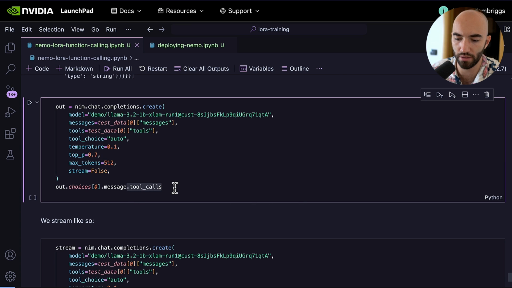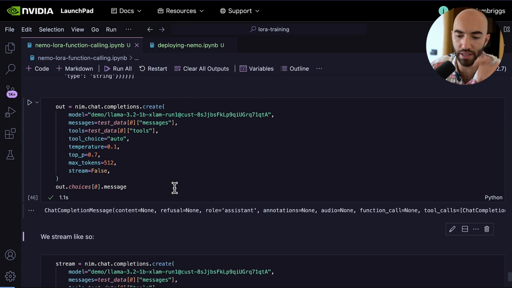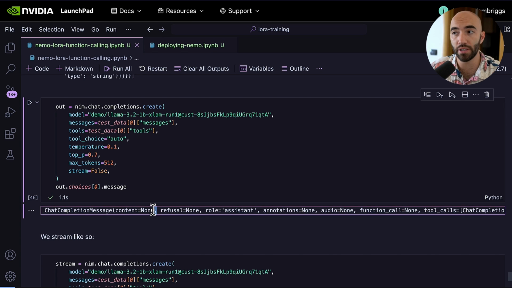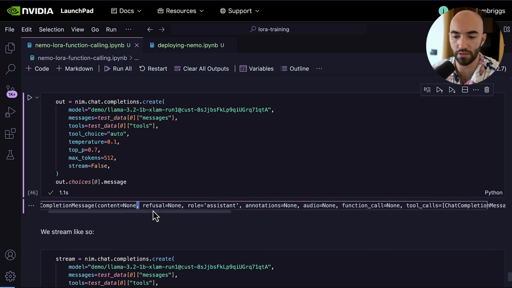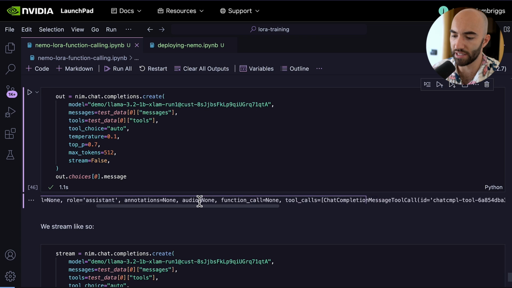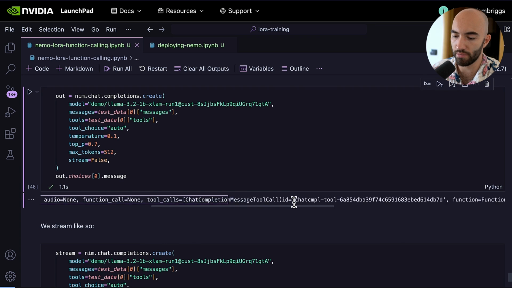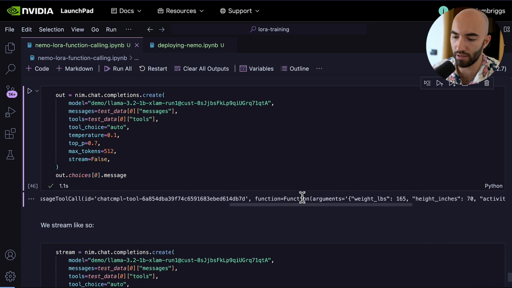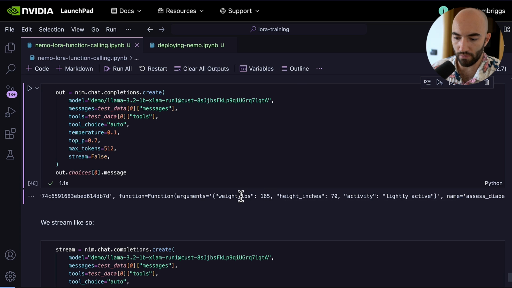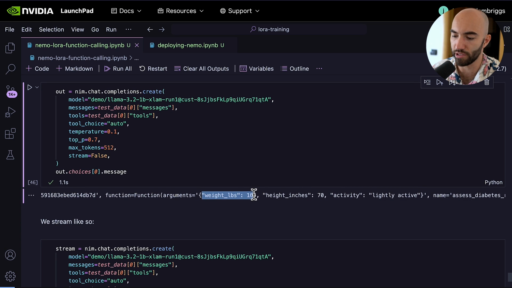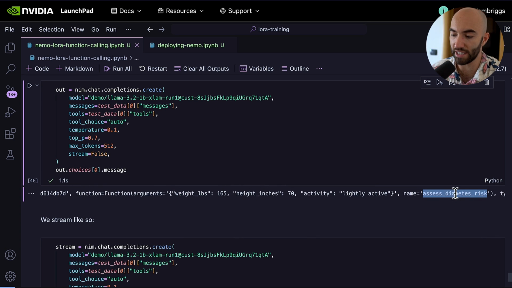We'll print out the full message so we can just see everything there. Check completion message. Content is none. Content is none because when there is content, that is the LLM responding directly to you. It's not a tool call. So it's good, we're using a tool call. And let's go across. We can see tool calls, check completion message, tool call ID, and so on. We can see that these are the parameters into some tool. The tool was assess diabetes risk. That is perfect, that's what we need to see.